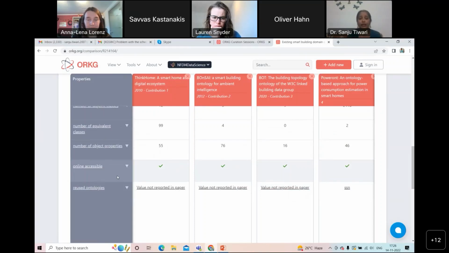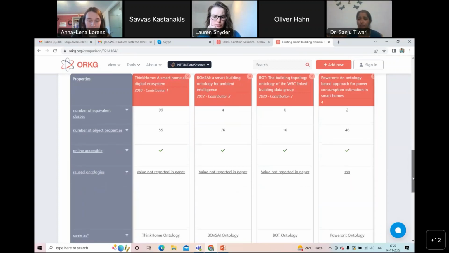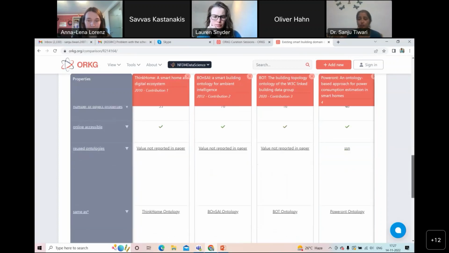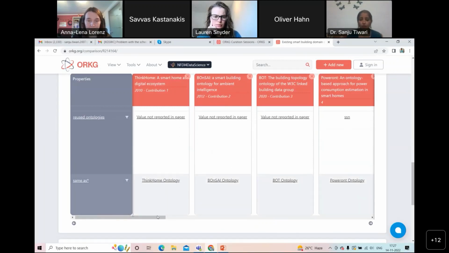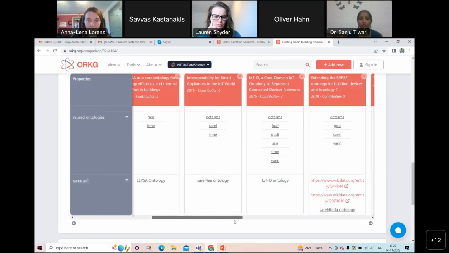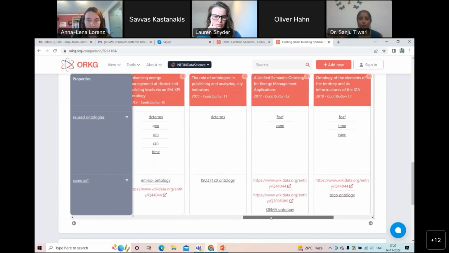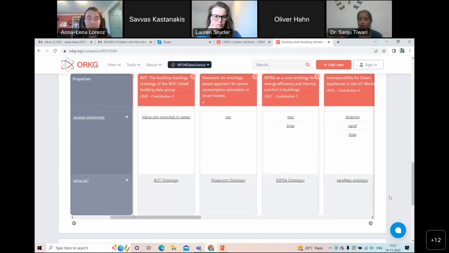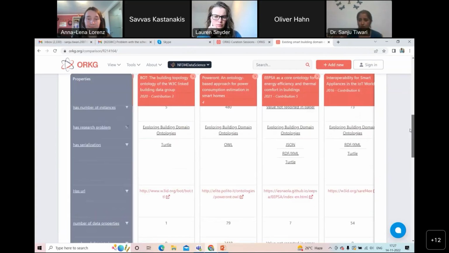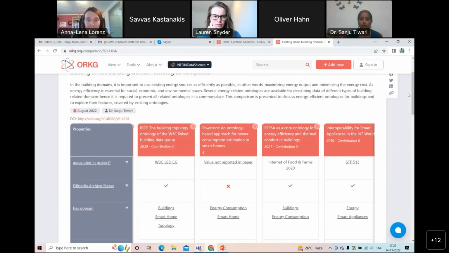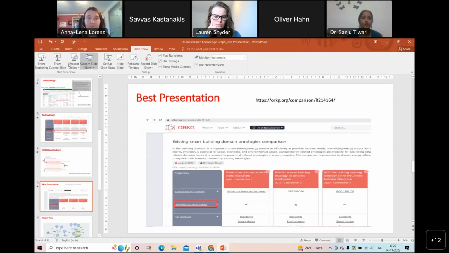So you can check here which of these ontologies did not reuse any ontology. You can check with this property, reused ontologies, and here you can see that PowerOnt has used the SSN ontology, along with the names of the ontologies. So in this way, you can see a list of ontologies here, and anyone can go to this comparison and check it. And this is one reason to select this comparison. Now I want to go back to the presentation.